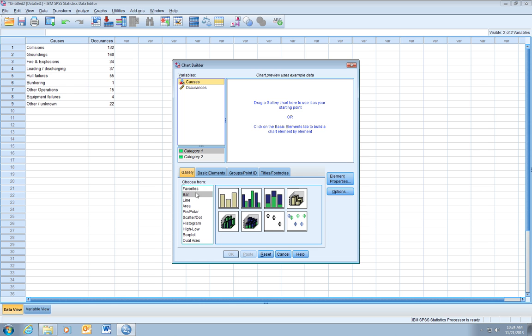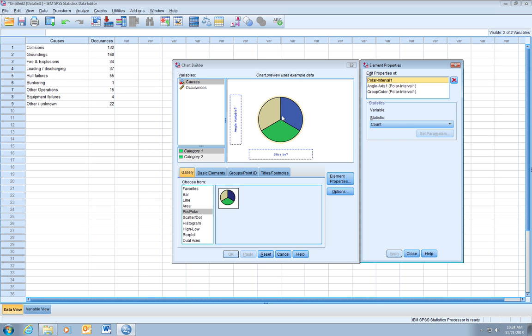On the bottom left here are all our different options for different charts we can make. We want to select pie polar, and we get this little cute pie chart right here. Click and drag it into this wonderful white box right here. Okay, so this is the outline for the pie chart.